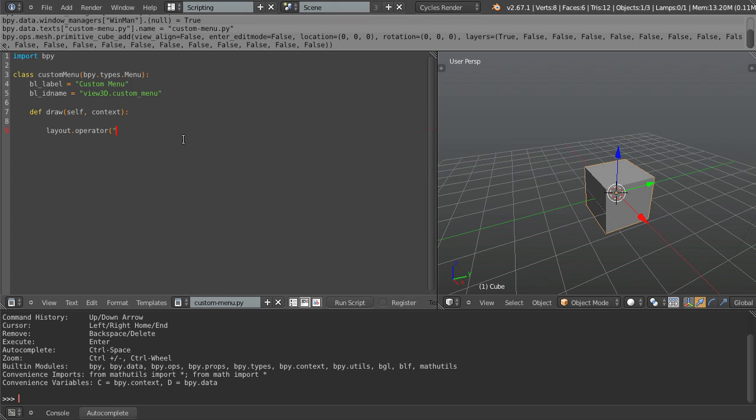So in this case, it's going to be mesh.primitive underscore cube underscore add. We can ignore everything else. These are just the various settings, such as the location, the rotation, the layers, etc. So we can just ignore that. So we'll do a closing quote and then an ending parenthesis. And that's basically our menu.